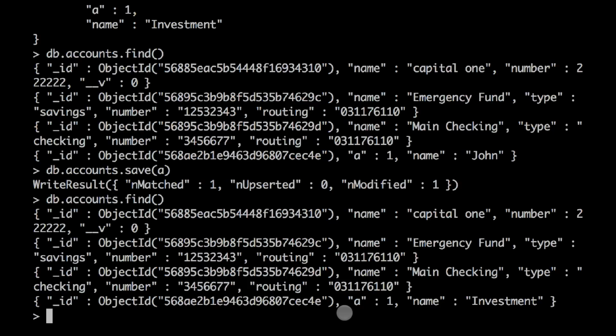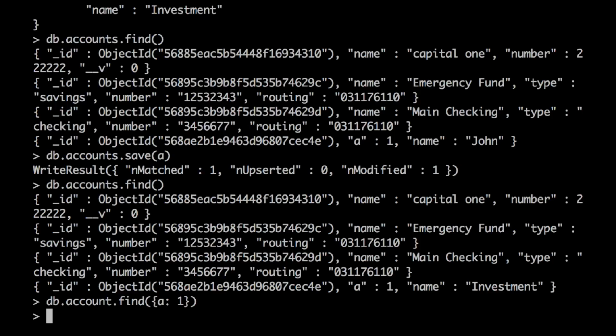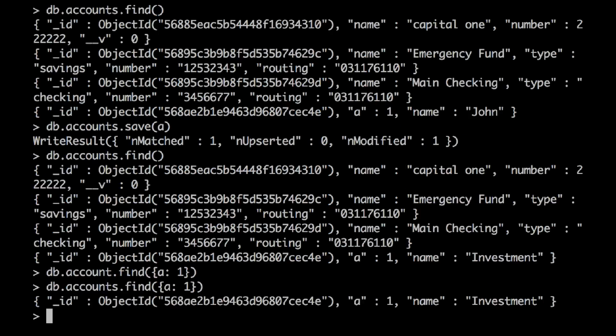Now I can also use find with a query, obviously, something like that. It's a plural, accounts. That's why it didn't work the first time. The name of the collection was different. It needs to have an S.